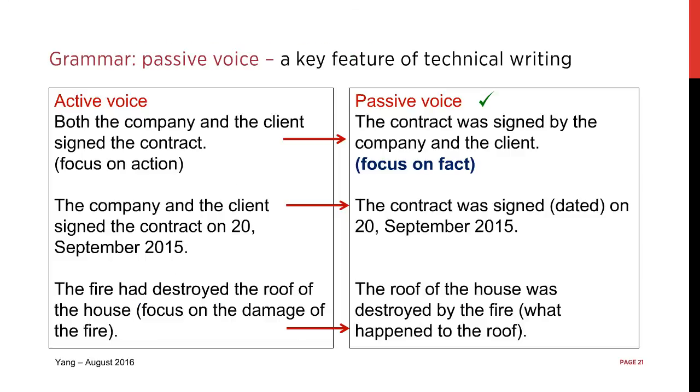Now for grammar. Remember to use passive voice. This is a key feature of technical writing. In the active voice, the sentence would be, both the company and the client signed the contract. As you can see, the sentence focuses on action. Converting this to passive voice, the sentence would become, the contract was signed by the company and the client. In the passive voice, the sentence focuses on fact.